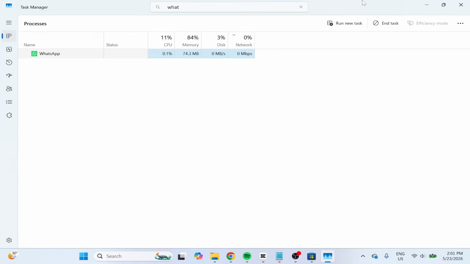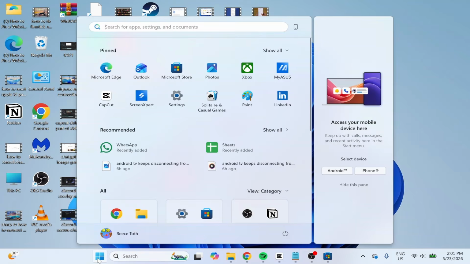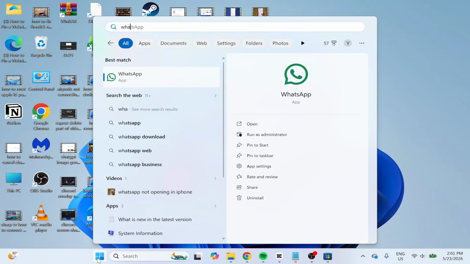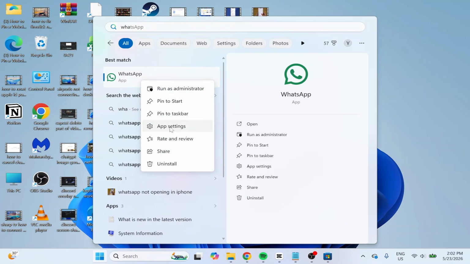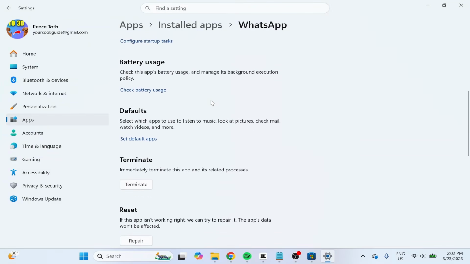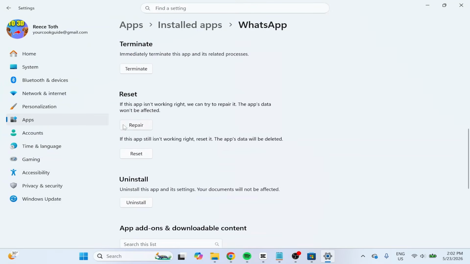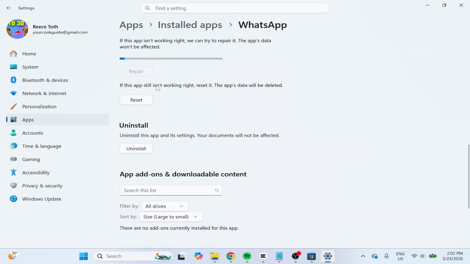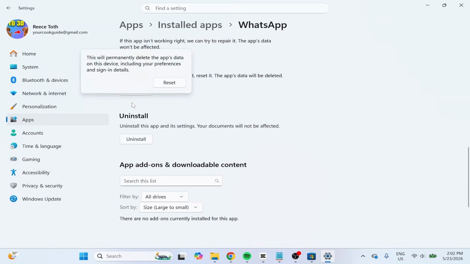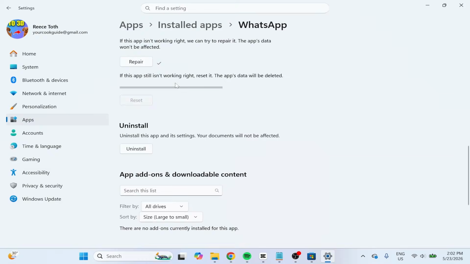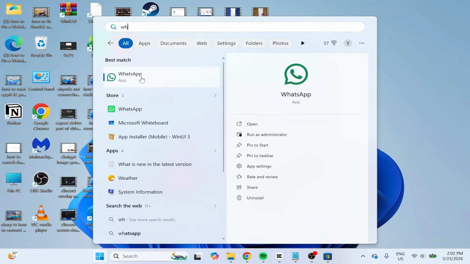You can then go and close out of this window and we're going to open up the start menu, search for WhatsApp and then right click on the application, and if you have the option for app settings, go and click on this. You can then scroll down to where it says reset and click on repair, wait a couple of seconds and then press the reset button and go and select reset. Once you've done this, you can try opening up the WhatsApp app.